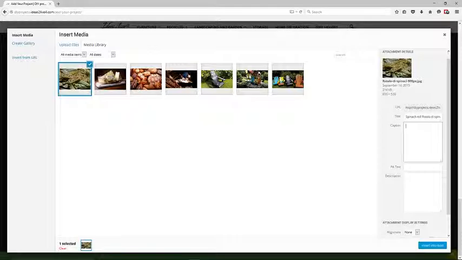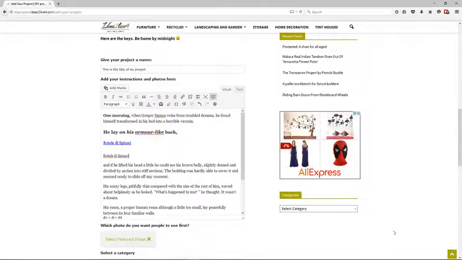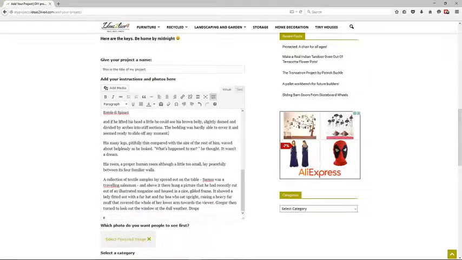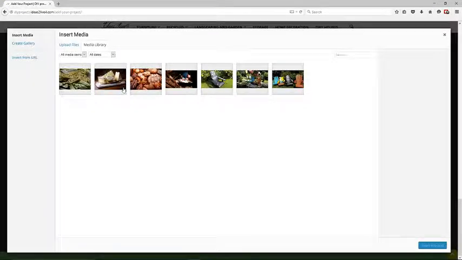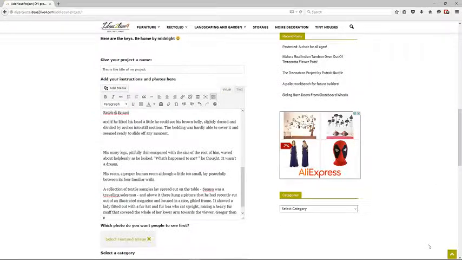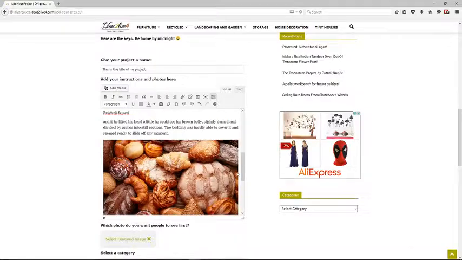Now, you can give your image a caption, and I suggest that you do. Captions are great, again, for helping people to understand what it is that you want to do. So, Rotolo di Spinaci. In this particular case, we'll insert it into the post. And as you can see, there is our image. If we want to insert a second image here, we simply repeat the process. So this time we'll put in the bread, give it a caption, insert it into the post, and it's there.